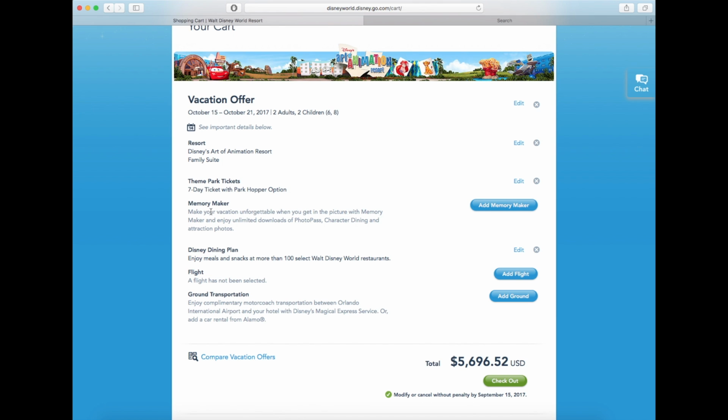Now here's where you can add Memory Maker. So there are photographers housed all over the parks and they're called PhotoPass photographers. And they'll take a picture of you and your family, and then you will scan your Magic Band, and then you can log on to the My Disney Experience app, or you can log online and you can view that picture. It will have a large watermark over it, but you can purchase it for about $15 and download that image to your phone or computer, whatever. Or you can purchase Memory Maker.